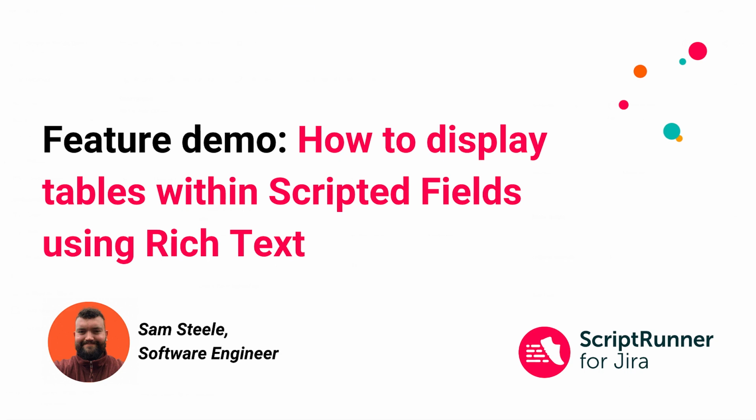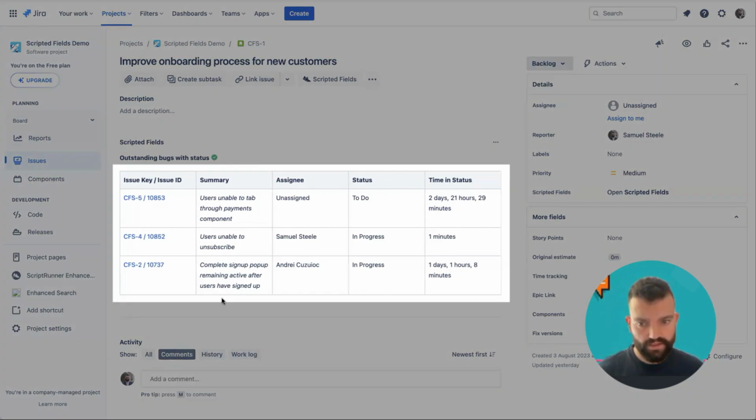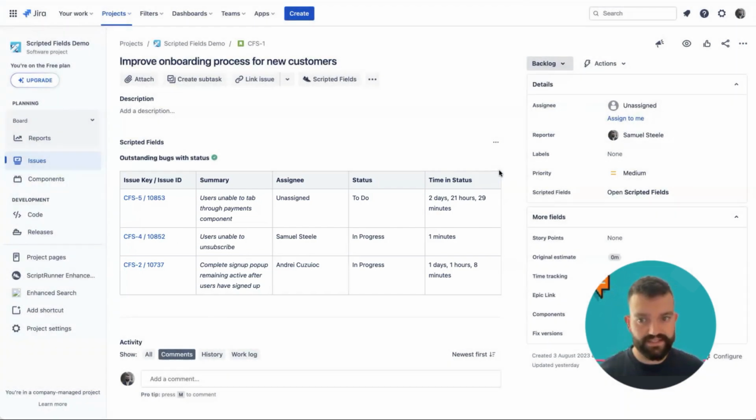And today, really excited to show you our new rich text scripted fields. And these enable users to output HTML to the screen. So here's one I created earlier. And you can see we're outputting a HTML table containing various data.